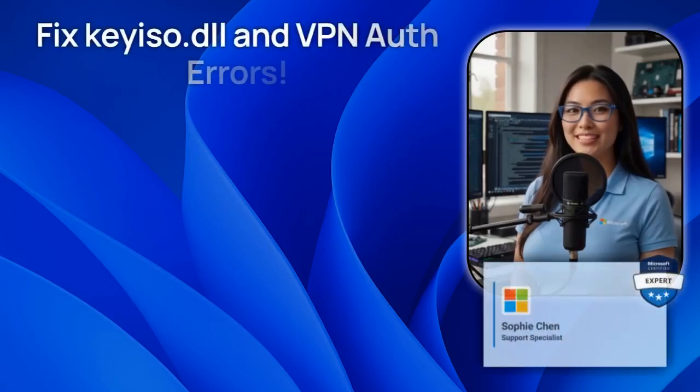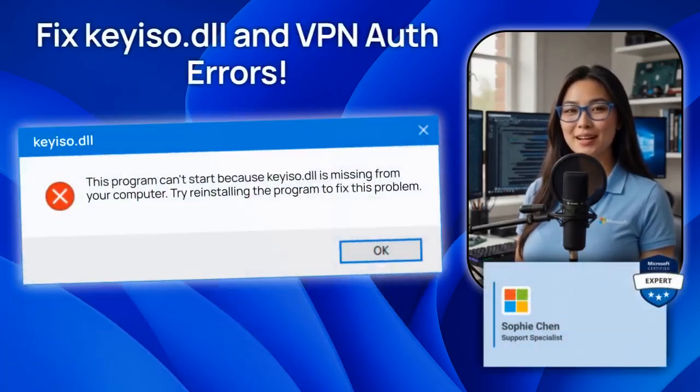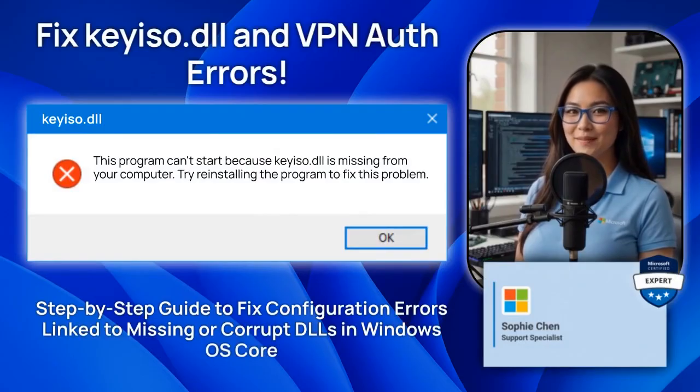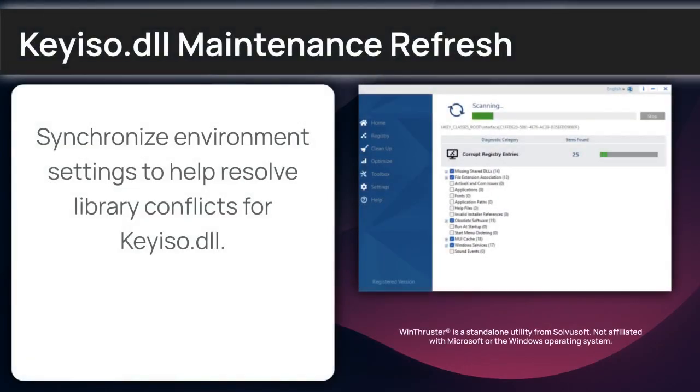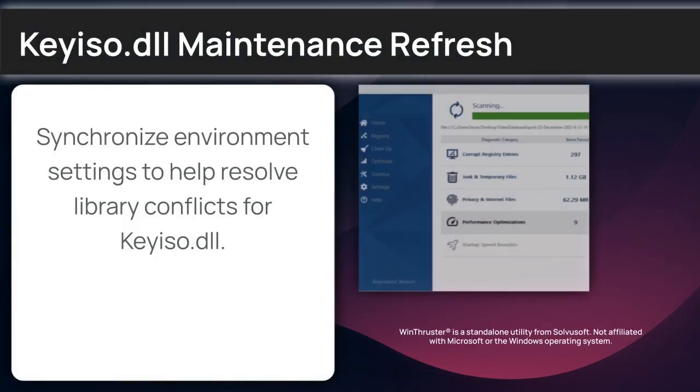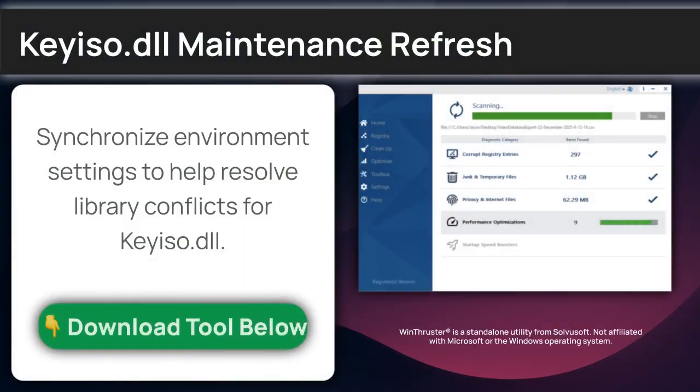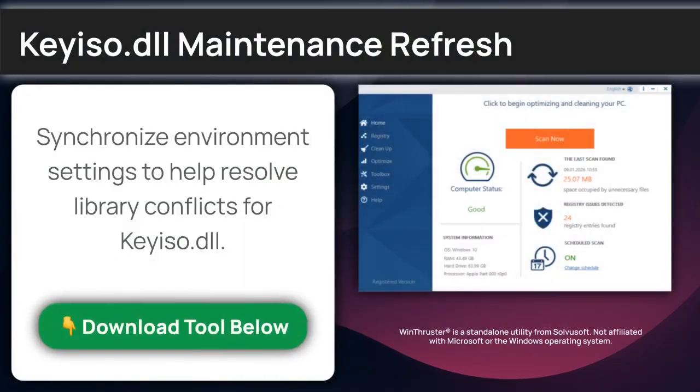Are you being annoyed by the CNG Key Isolation Service DLL error causing system instability? I'm Sophie Chen, a senior Windows support engineer, and I'll walk you through the diagnostic steps to fix your execution path. Before we get started with CNG Key Isolation Service, you may want to try the diagnostic path below to ensure your system is properly synchronized.